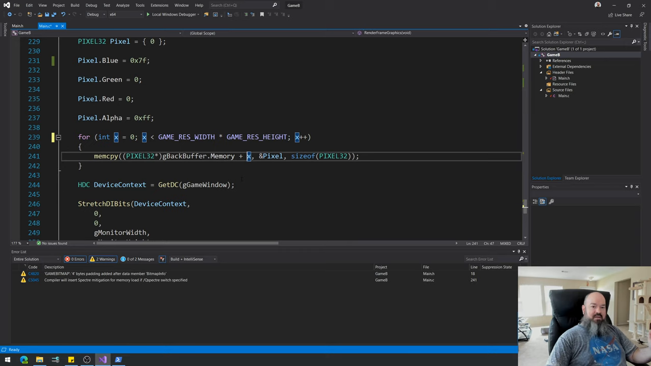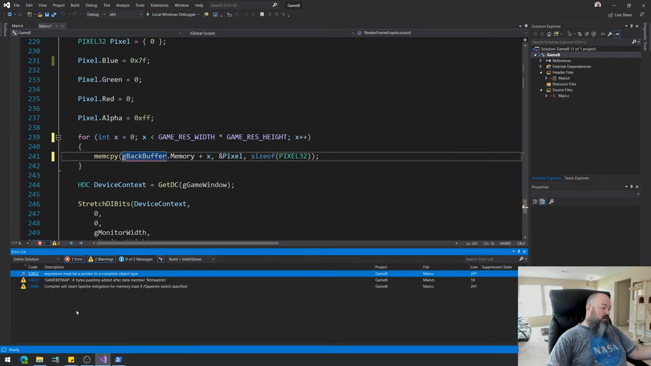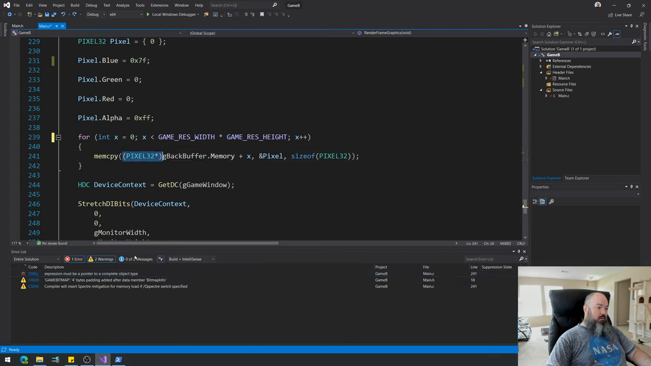Well, what does that mean? How does it know that plus 1 actually means 4 bytes forward, that we're advancing 4 bytes every time? It's because of this cast right here. If we take it away, you'll see that the compiler will not compile it at all. The error says it must be a pointer to a complete object type. So I'm going to put it back with Control Z, I think. There we go.